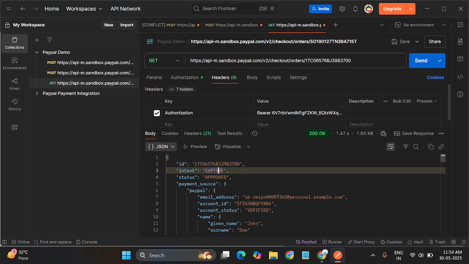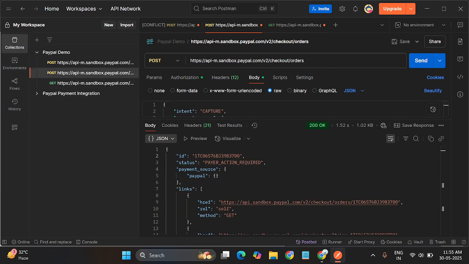Now what we got is a response from PayPal with our ID, same as here. Intent comes here as capture. I will explain that also. And now our status is approved. It means the order we created is completed, and now it's approved. The status has changed from payer action required to approved. You can see it, right? In our create order API, we got this status in our response, right?